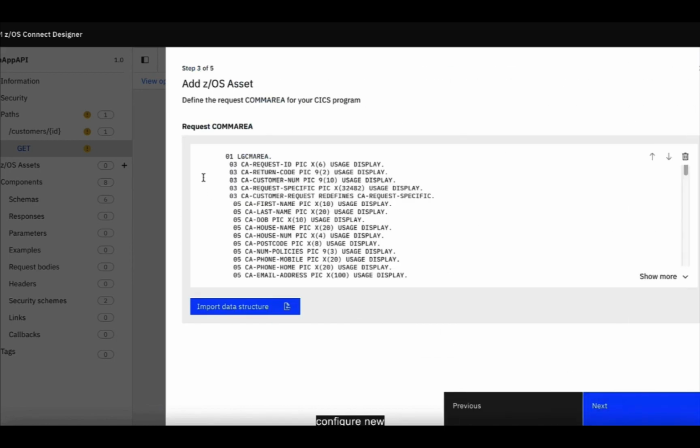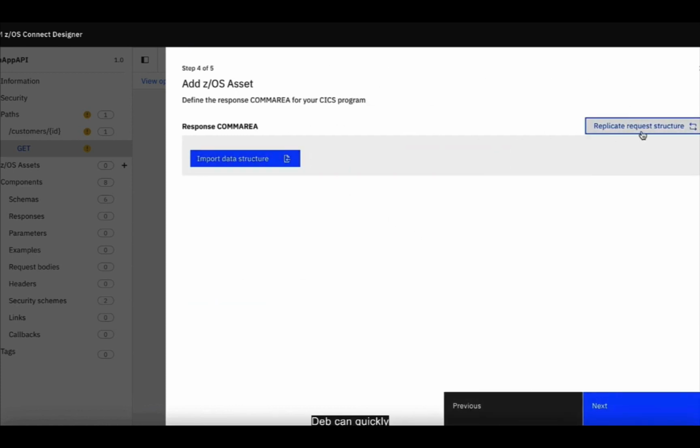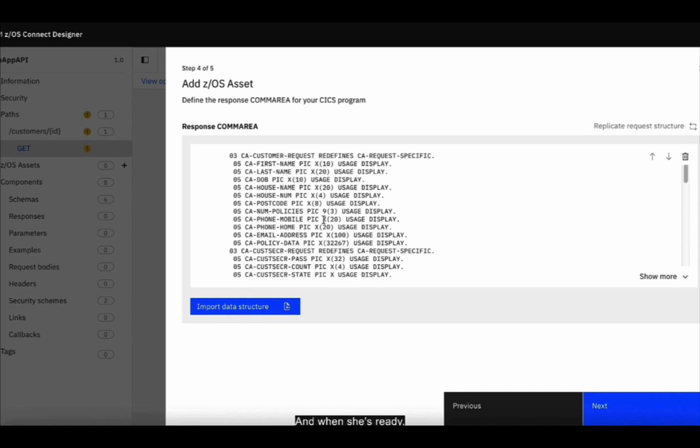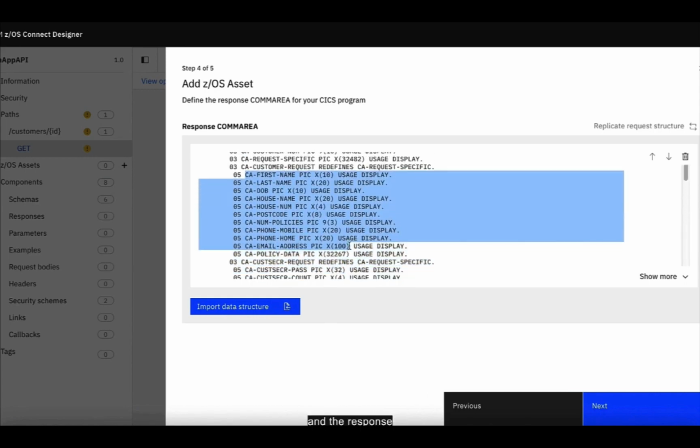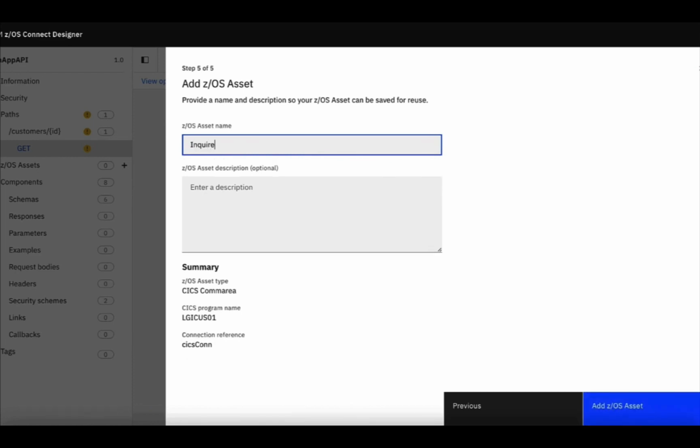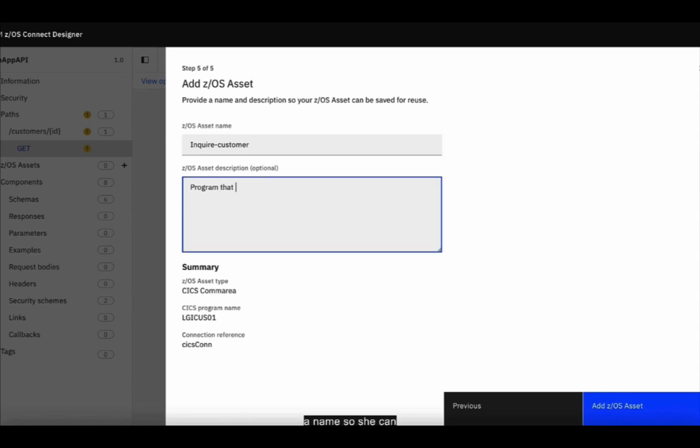She's now imported the COMMAREA, or the digital interface, to the program that she needs to expose. Deb can quickly check that this is exactly what she was expecting. And when she's ready, she can just replicate that for both the request and the response structure. Now the z/OS Connect designer understands both the API specification that has been provided by the business, as well as the z/OS asset interface that these will need to map to. The final step is to give it a name so she can understand what this z/OS asset does in case it can be reused as part of other APIs.